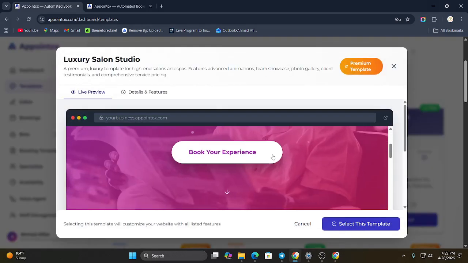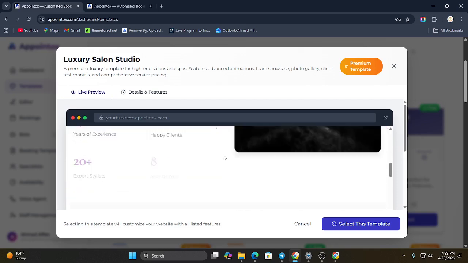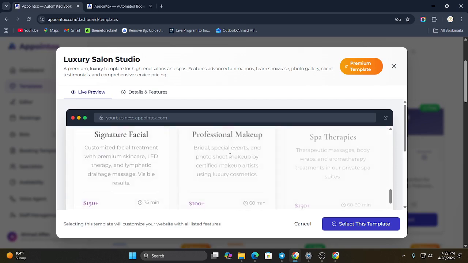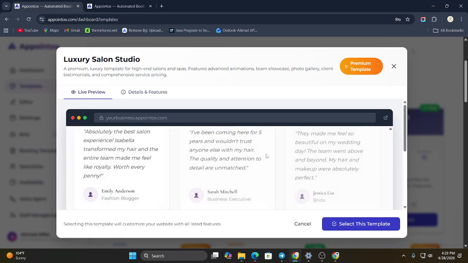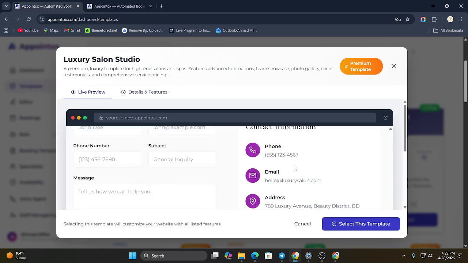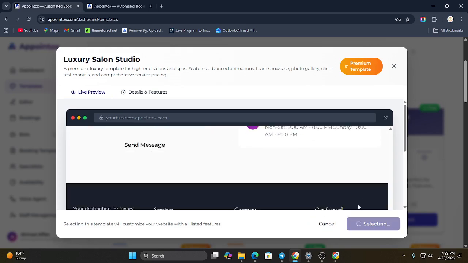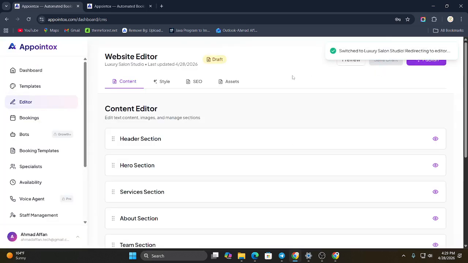Here you can see, in premium templates you can have a video in the background of the hero section. I will select this template. You can also see from here some internet issue, that's why it gives that. Now it switched to luxury salon studio. So this is now the editor. Now we are in the editor.